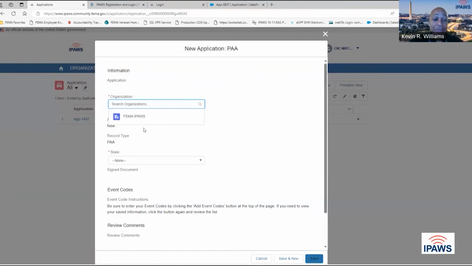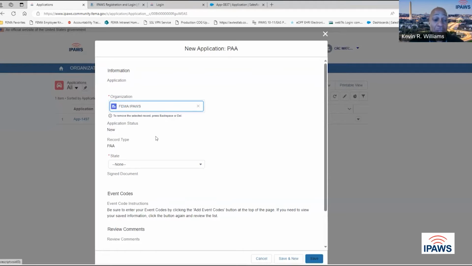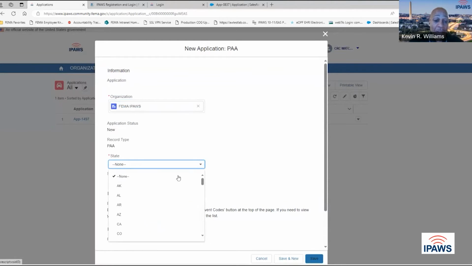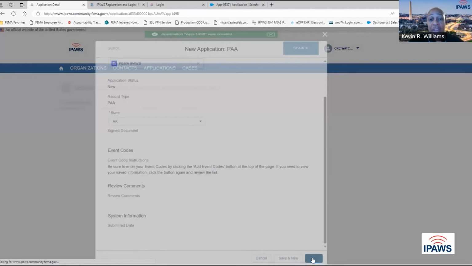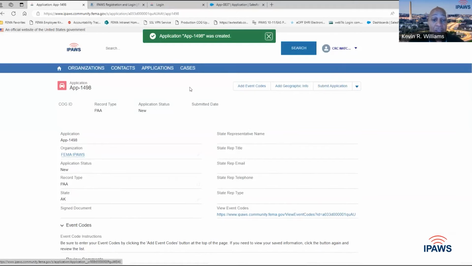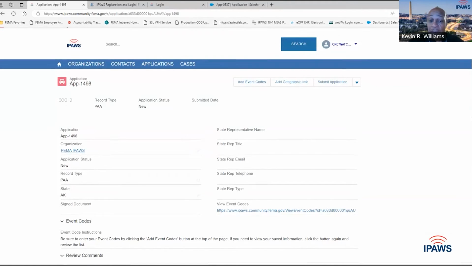Next, pick your organization. Status new. Let's go back to the same state of Alaska. And you also have to put in your event code. So at this point, you just go ahead and hit send or save. And you can add your event codes and your geographic info here.